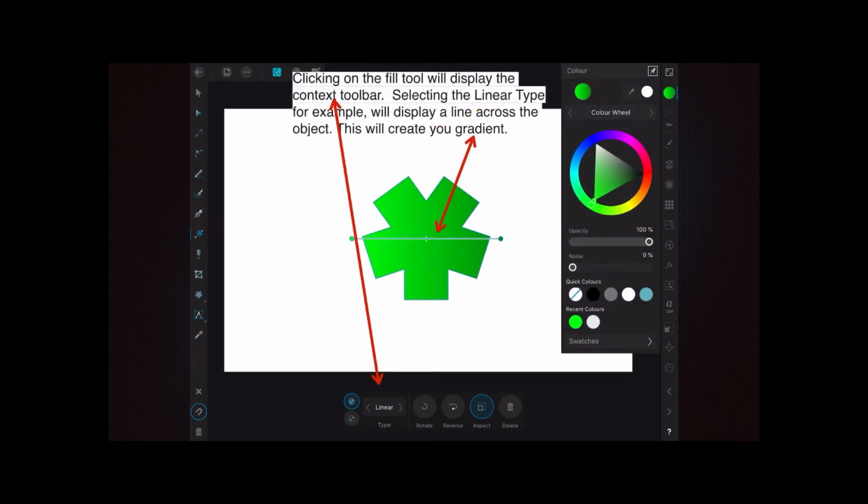Clicking on the Fill tool will display the context toolbar. Selecting the linear type, for example, as I've got there, will display a line across the object. This will create your gradient. It's an initial gradient, shall we say. You can see there's a lighter point on the left and a darker point on the right, and a small vertical line in the center of that horizontal bar.